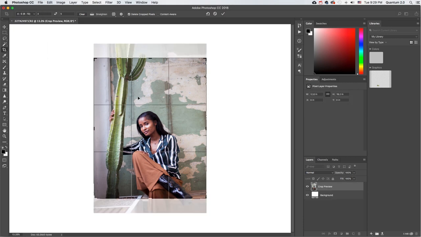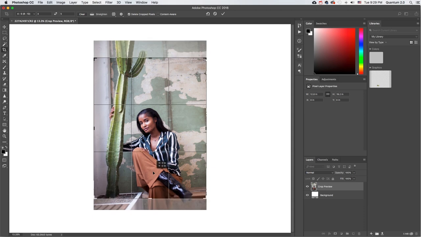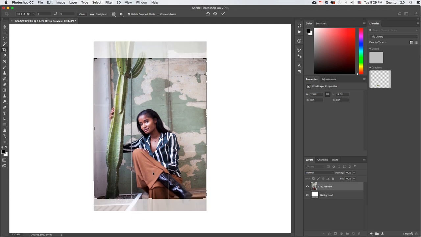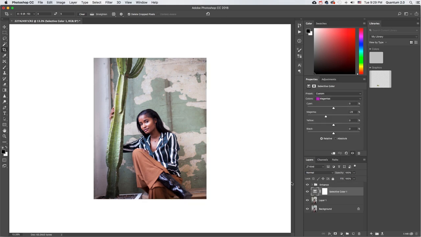Okay, so I think this frame, it's probably just going to bring this up a little bit, and that frame looks pretty good to me. So I'm just gonna okay that and move on to the next step.